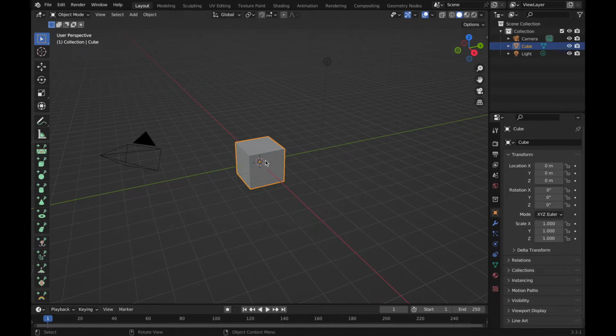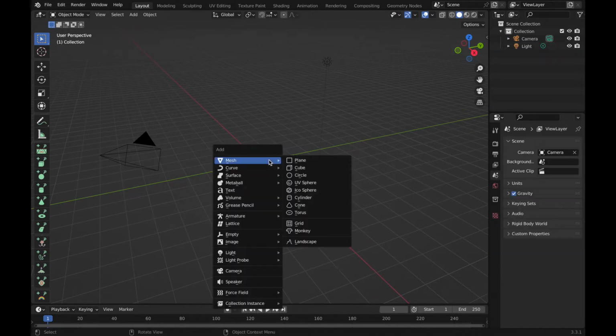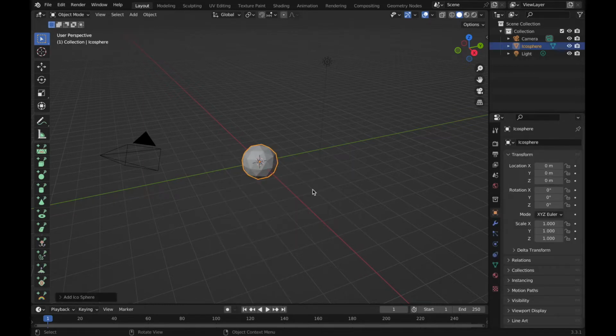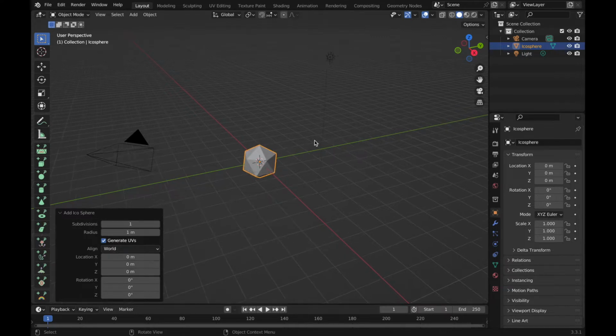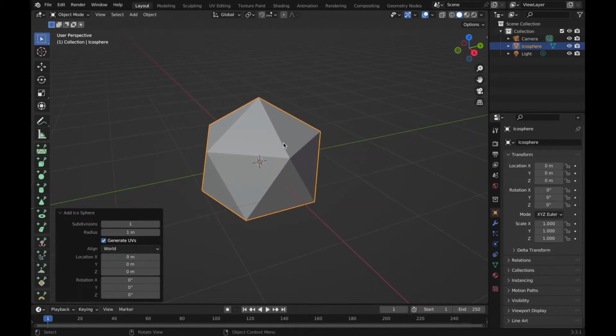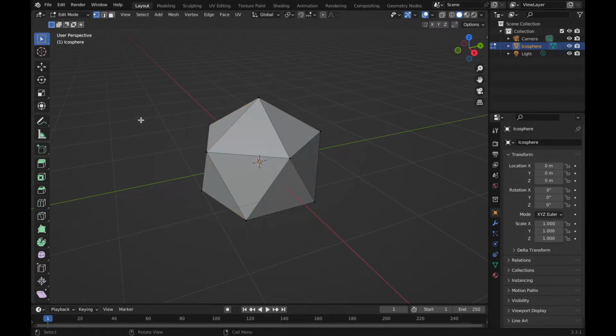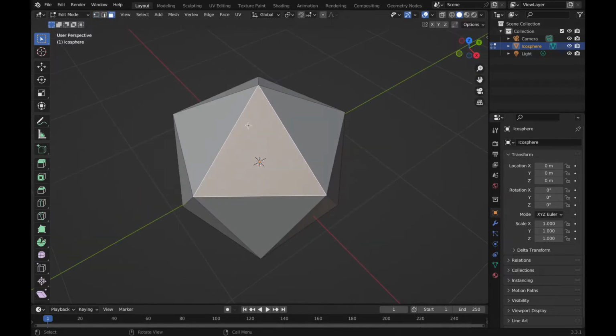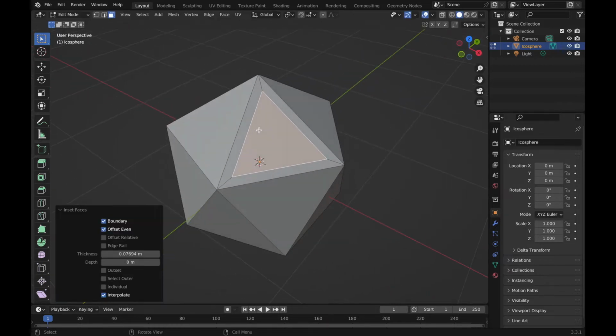So you want to start by deleting the default cube, right? Then spawning in an icosphere. You want to add an icosphere to the scene. Now turn the subdivisions down to 1. Now we're going to make a face within face on every single little face in this icosphere. And then we will set that to 0.07. And then just continue to do that along all the other faces.